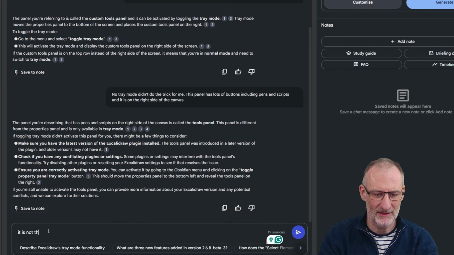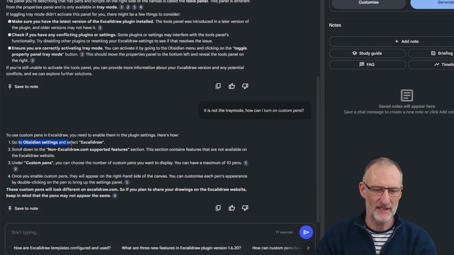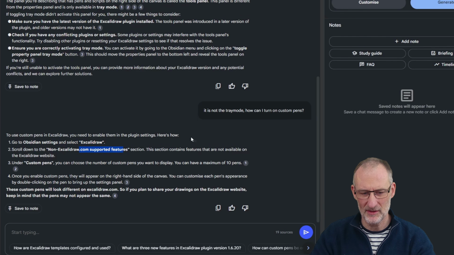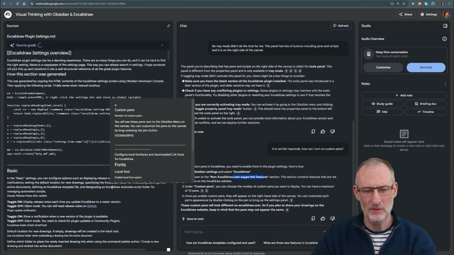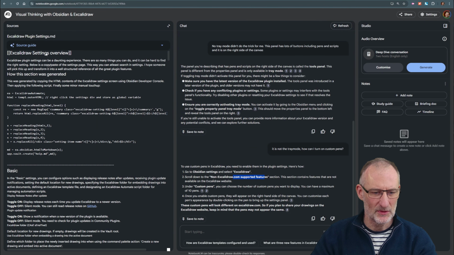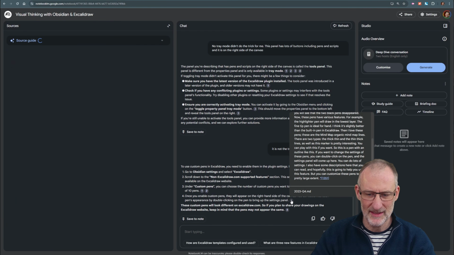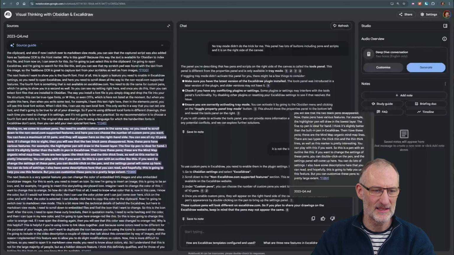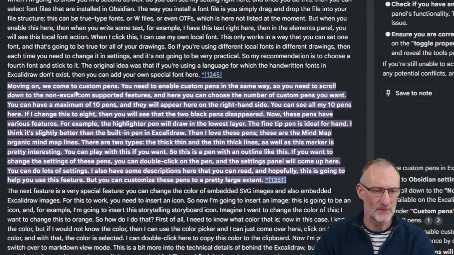It is not the tray mode. How can I turn on custom pens? Okay, so here: go to Obsidian settings, non-Excalidraw supported features, and custom pens. Now we are on the right track. What I want to show you here is if I click 2, it takes me to the place in the video once you enable it. Let's see where this takes me. So this takes me to custom pens.